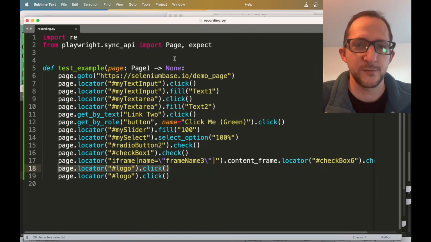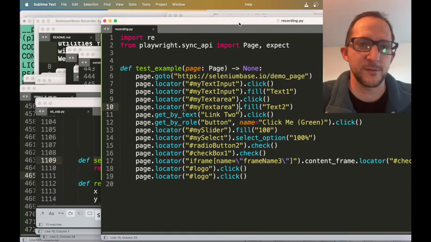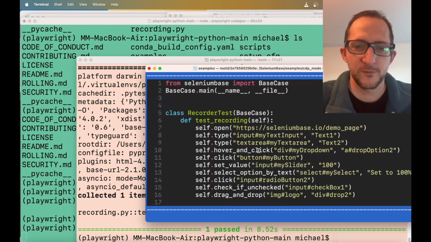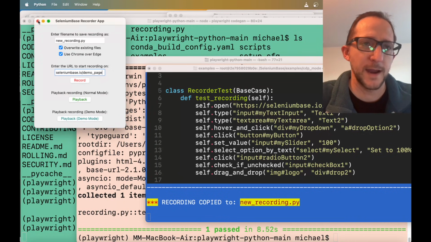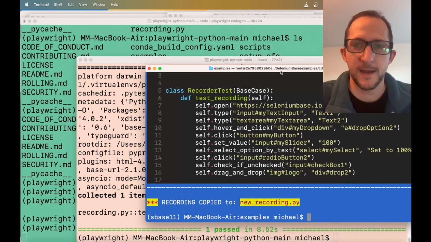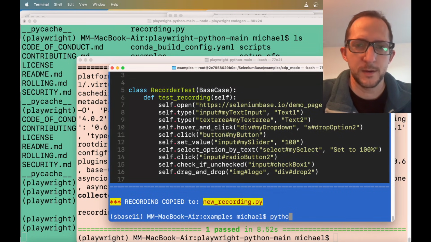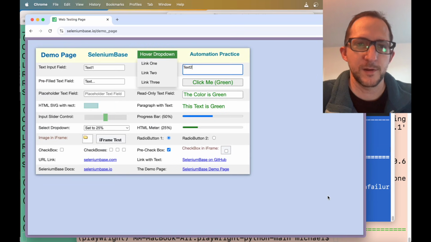So if we see the script there, you'll see that it wasn't recording all those things with the Playwright version of that script. All right, so let's try running it now that we've generated this. So let's go into this menu here and click the X to exit that. Now we're going to do python new_recording.py, and let's see if it did all those actions.